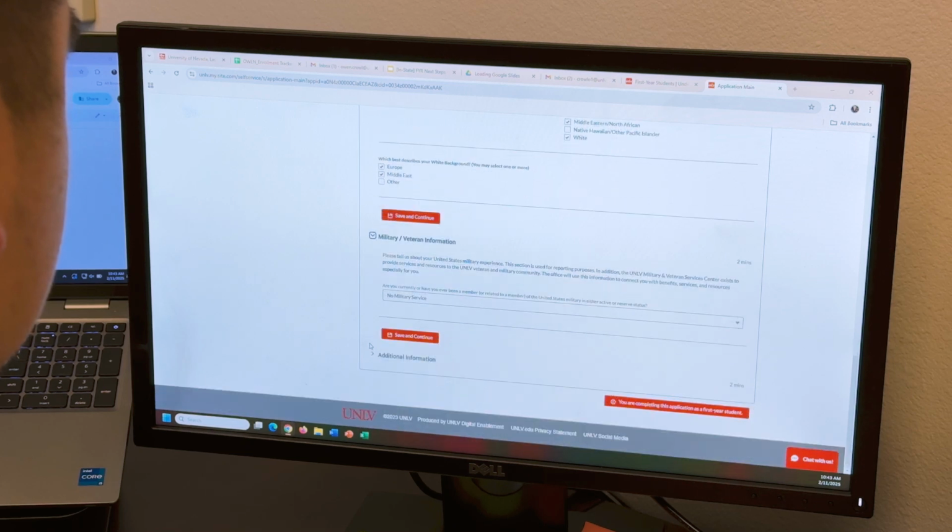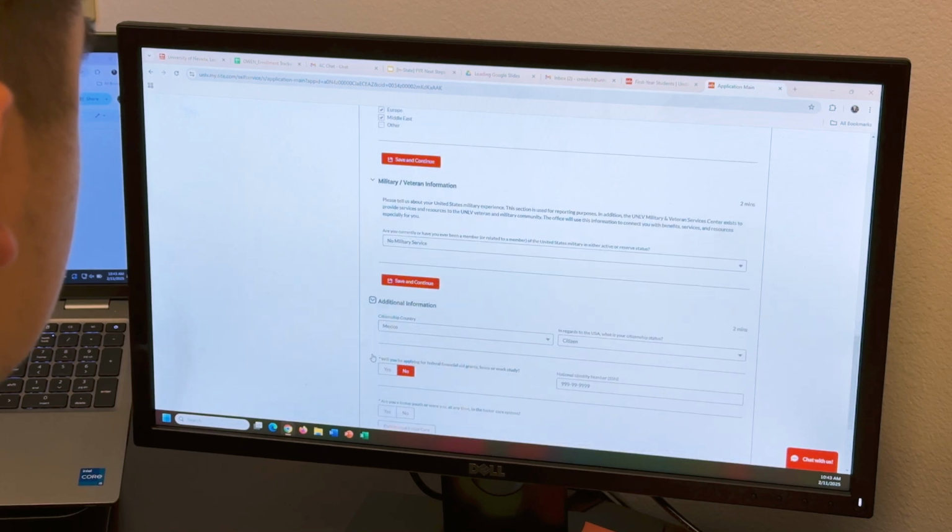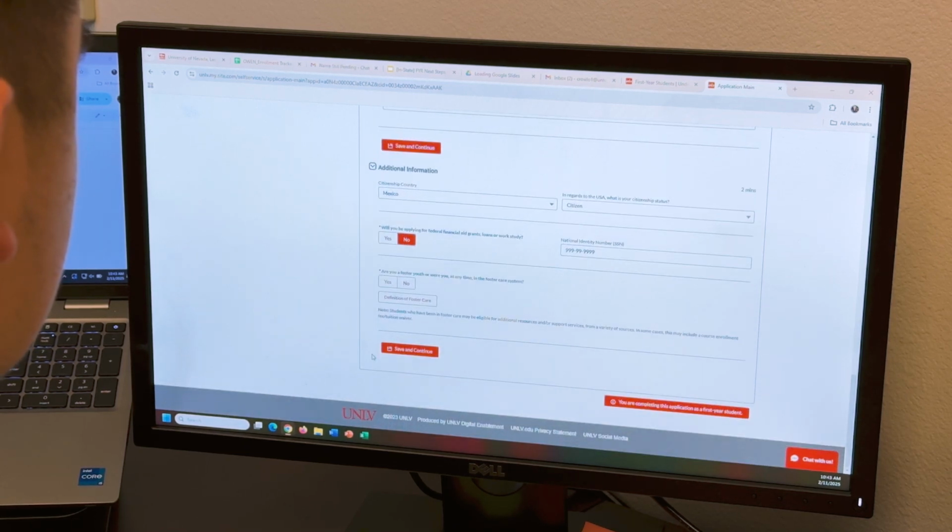Next thing we'll have is demographic information. Then we have military vet service. If you did some vet service or you're related to a member who's done vet service, all of that will be listed as well, right? And then any additional information that we need to know.